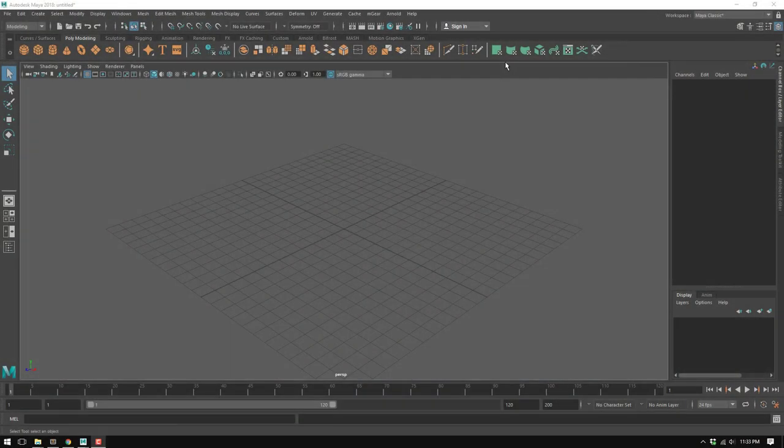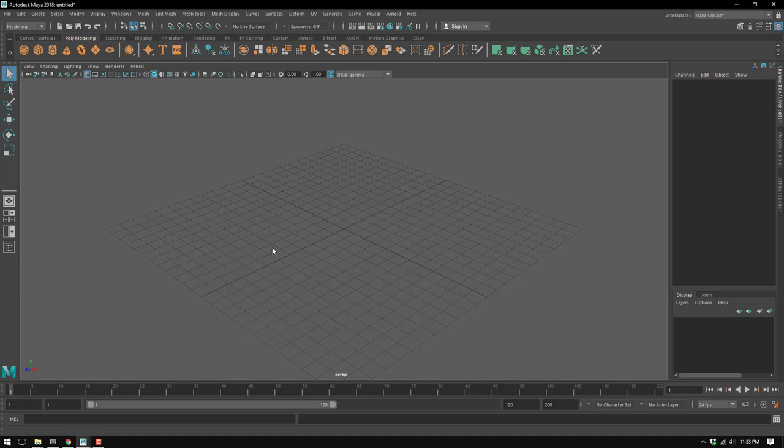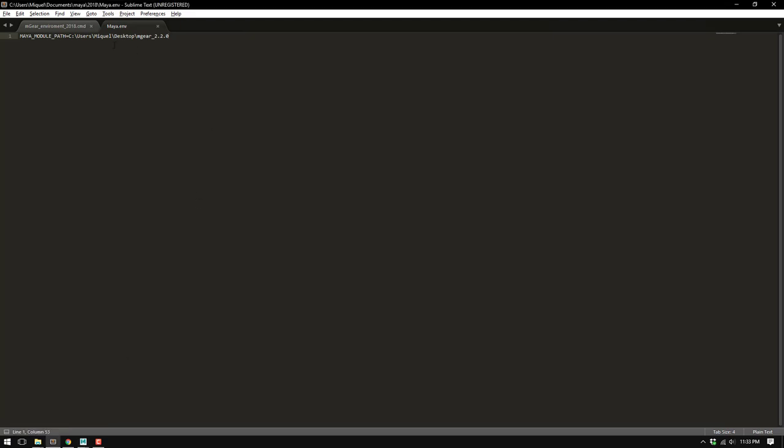Continue with the alternative method for installation. So I'm just gonna close my Maya again, and I'm gonna clean up my environment. So just here on my Maya environment, I'm just gonna delete this and save again.